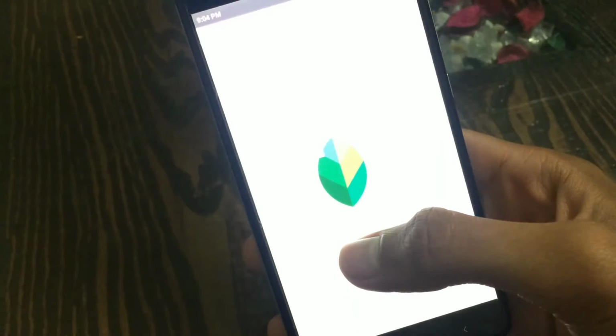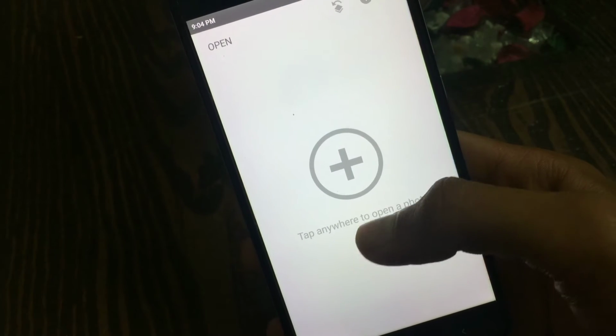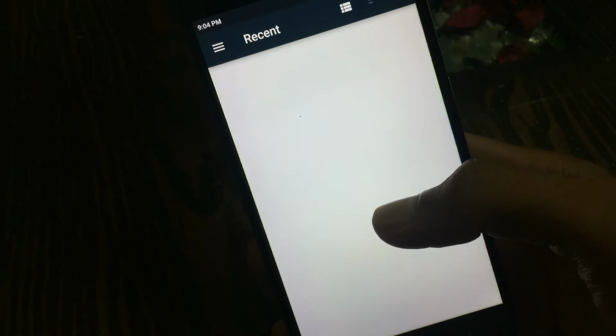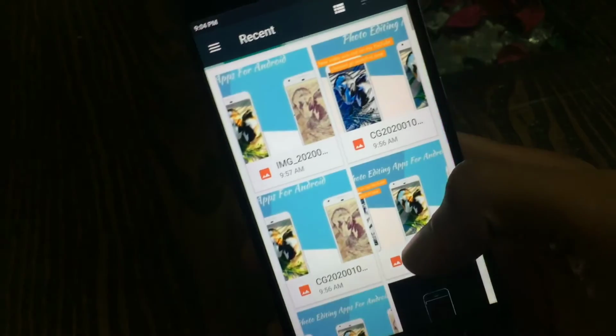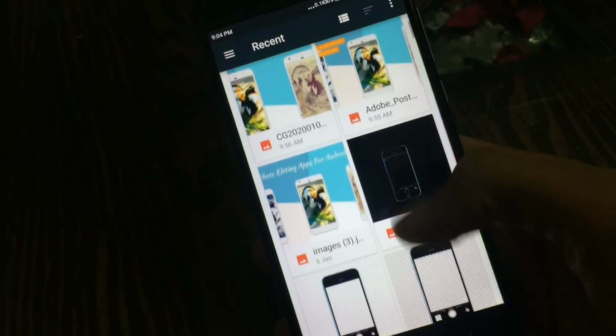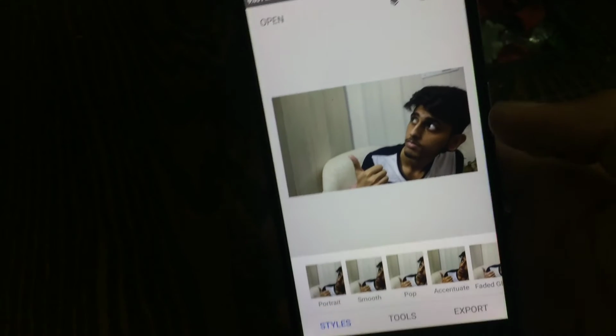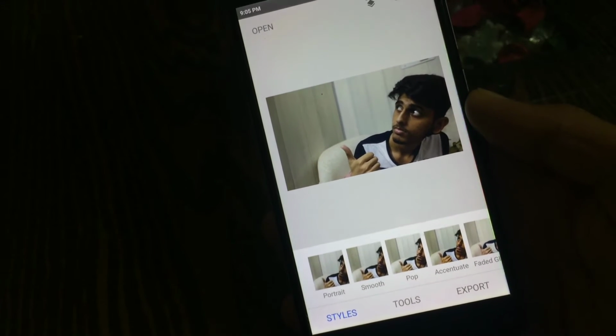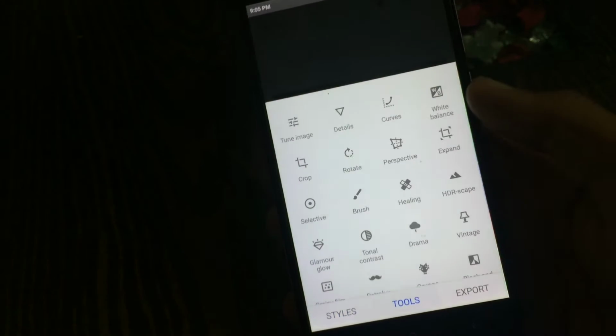So first open the app. After opening the app, click on open. After that, select a photo of which you want to change the background of. Now on the main screen of Snapseed, just go to the tools menu.